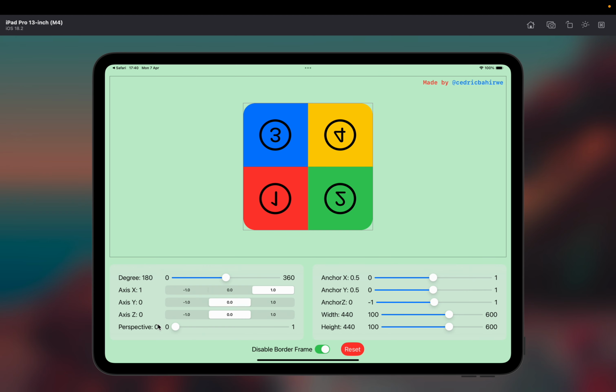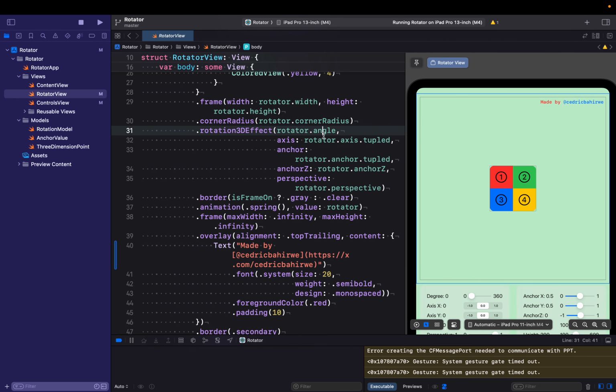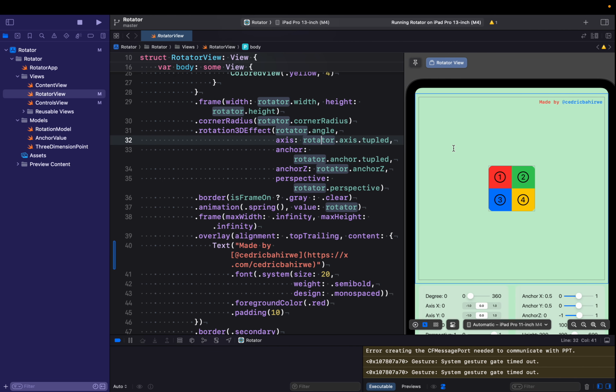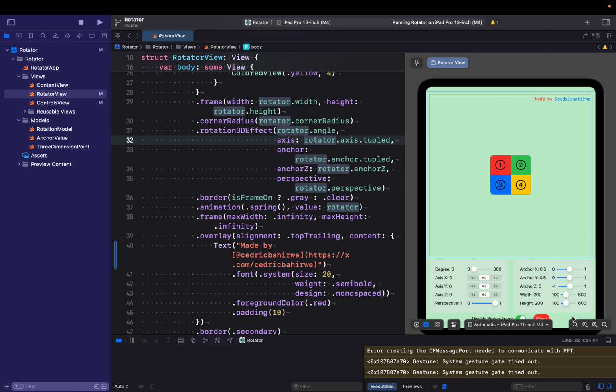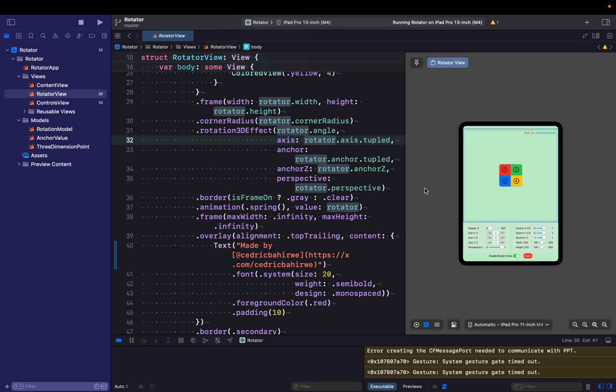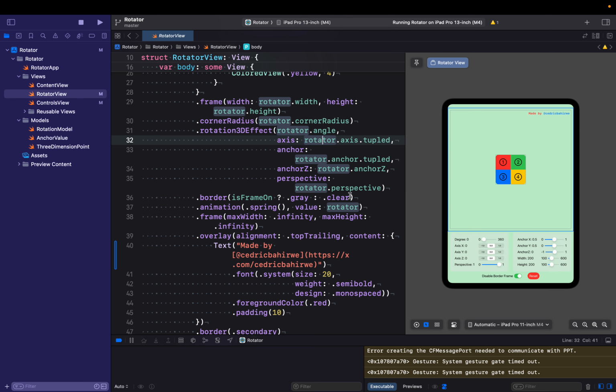And just play around with this view. I think you can learn more than just playing around with the properties. So yeah, just a kind of toy project for people interested in learning 3D effects in SwiftUI. And there's a lot more.